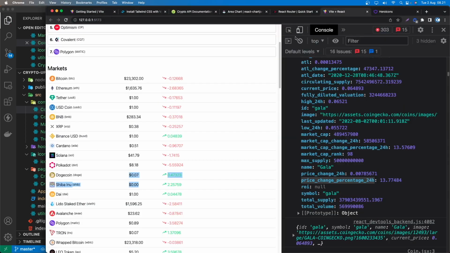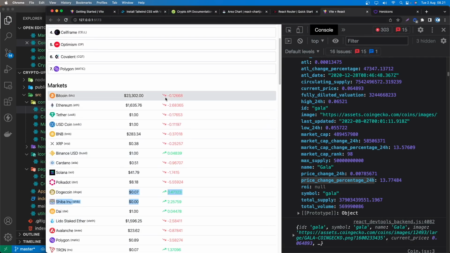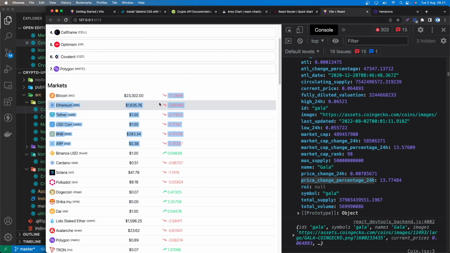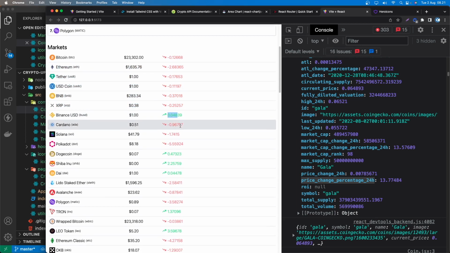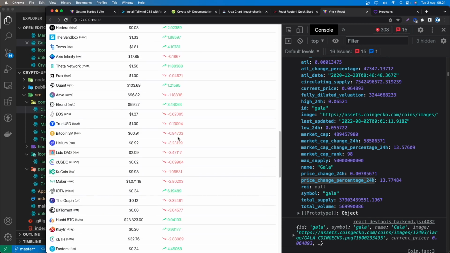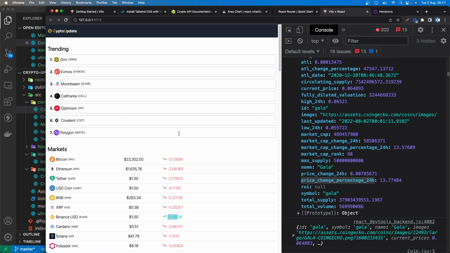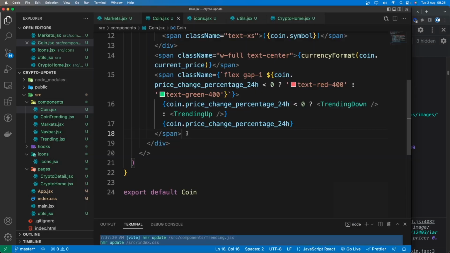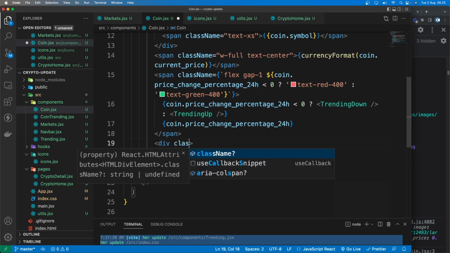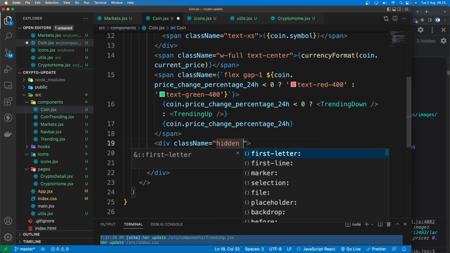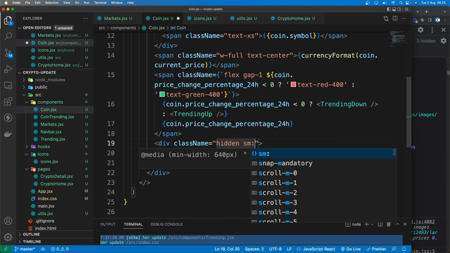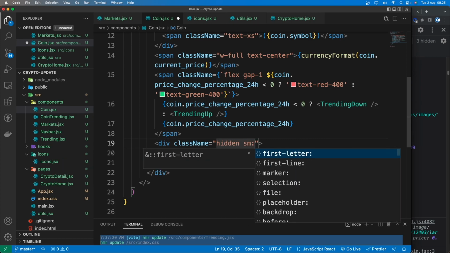So let's go back to the project, and as you can see guys, if the value is negative, I need to add this trending down, and positive, I need to add this trending up. Okay, nice, cool. So now let's put the market cap. I'm gonna use div here. Okay, so in the mobile device, I need to hide this column here. So I want to put hidden, and then in the small and more, I need to add the block.